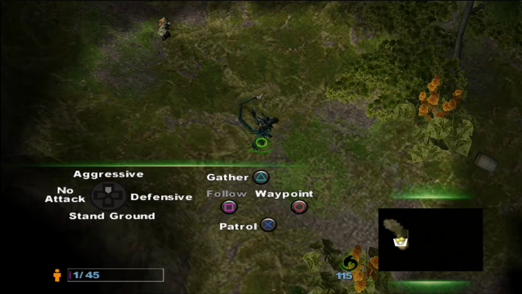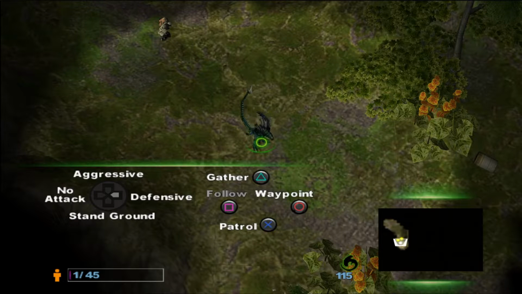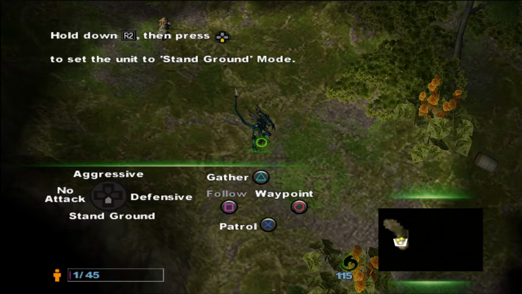Now, press the right directional button to go into defensive mode. Defensive mode means the unit will attack enemies on sight, but not pursue them should they get out of range. Now press the down directional button to put the unit in stand ground mode. Stand ground means the unit will only attack enemies that actually approach it, never budging from its position.